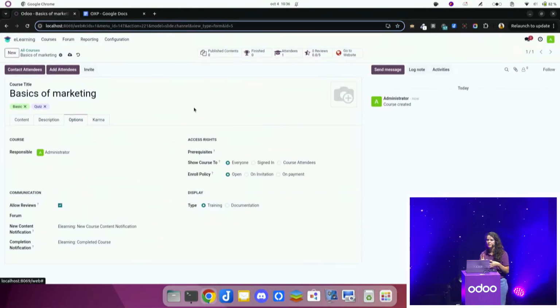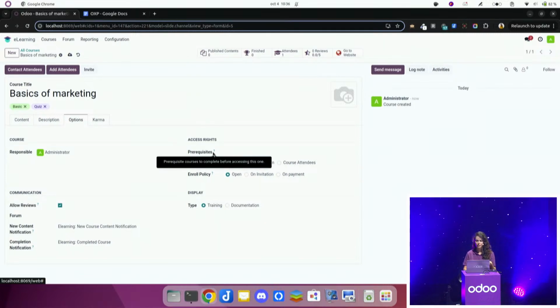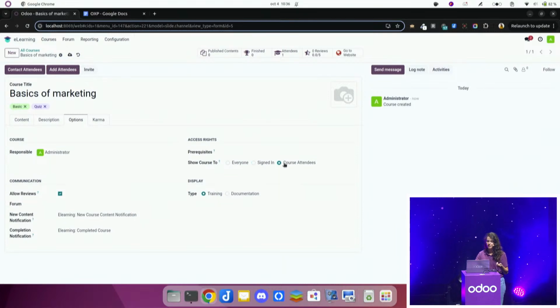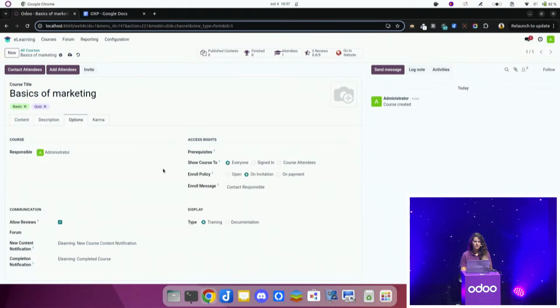So in the options, you will see one of the multiple highlights that I mentioned, the fact that there is a prerequisite. So here, this course is the basics of marketing, so it's not going to have a prerequisite because I want everyone to be able to access it. Then you have the show course to. It means that once your course is published, who can see that there is a new course available online? Well, it can be everyone. It can be only the people that are signed in on your website, or it can be course attendees, and in this case, you need to invite people. Here, I'm going to say that it's everyone because I want everyone to be able to discover the basics of marketing.